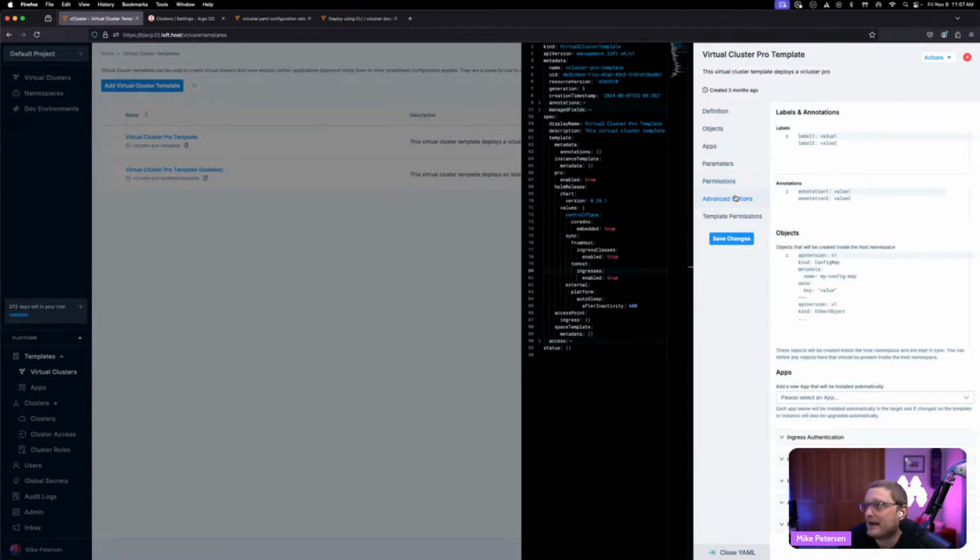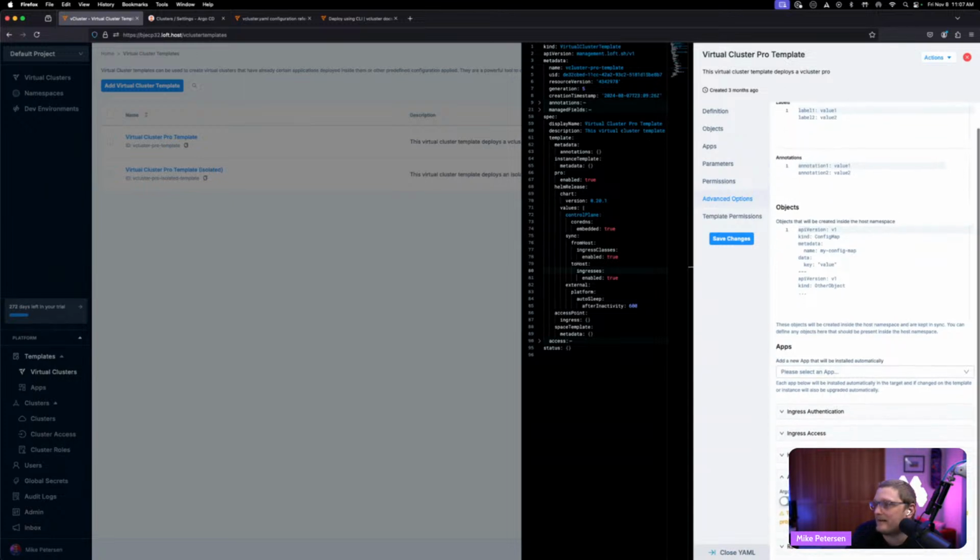Advanced options. So here you can add labels, annotations, objects, apps, and then you can go down to ingress authentication, ingress access. You can add all of these things if you need to. Like say you want to automatically add it to Argo CD once it's been created, you can do that too with the integration that we already have over there.